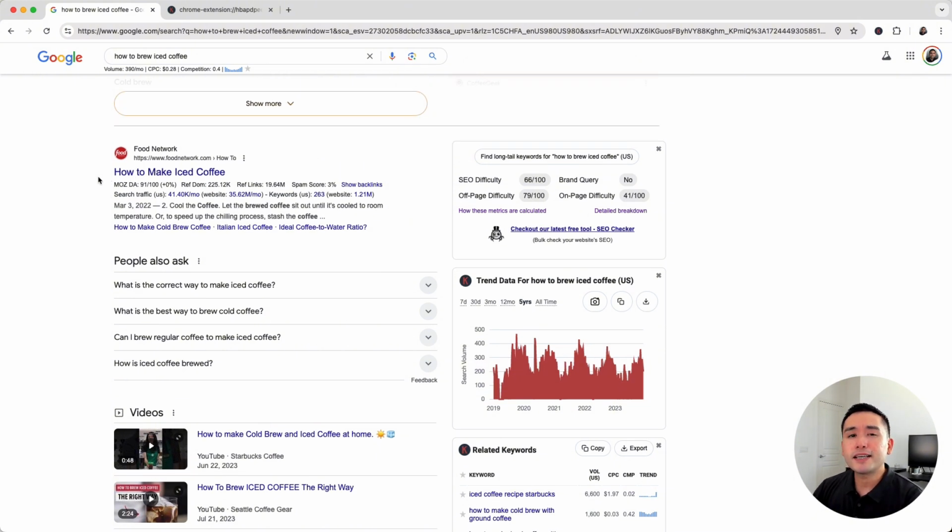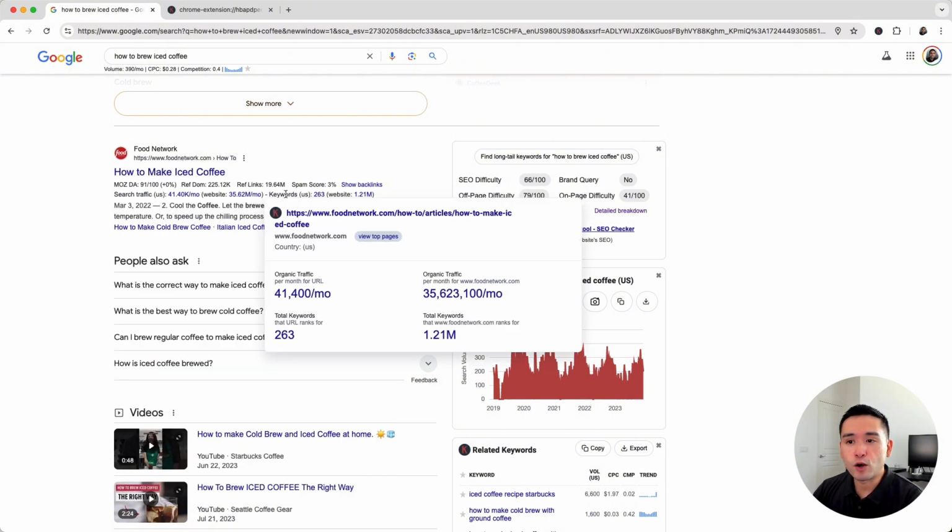But let's take this a step further and dive deeper. Okay, now with the Keywords Everywhere extension, there are two additional rows just below the page title. So what I'm going to do is hover over this second row. And what's cool is that Keywords Everywhere will show you the keywords that your competitors are ranking for. Okay, so for the Food Network, they are ranking for 263 keywords, this specific URL.